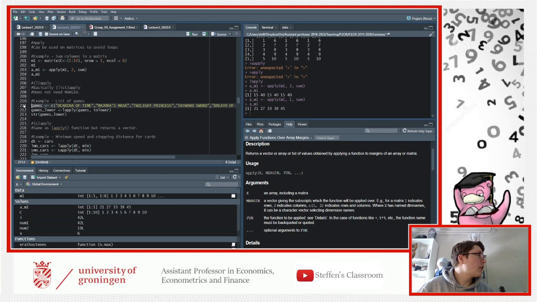Let me just go for an example here. This is not a list yet, but this is also just to explain how lapply works. I am going to introduce more lists later on, but now I already told you what is basically a list in a data structure sense. Let's initialize games.